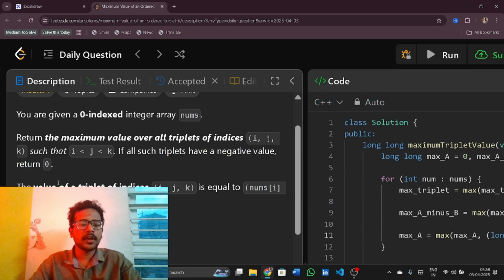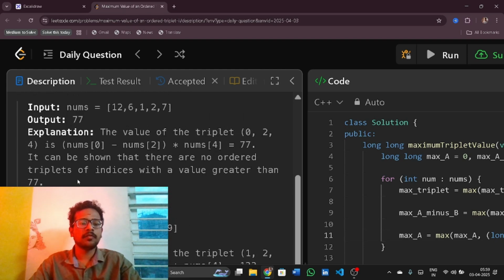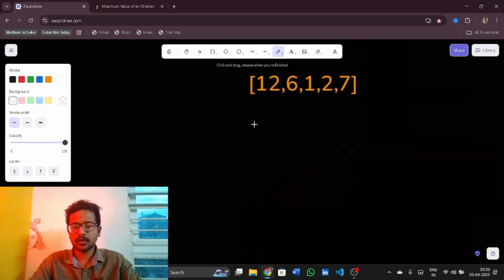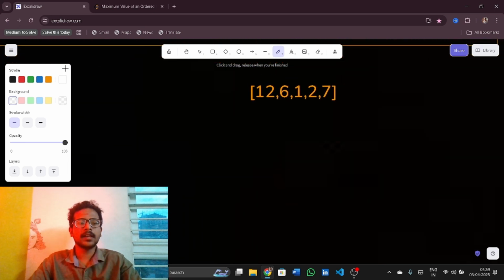The value of a triplet of indices i, j, k is equal to nums[i] minus nums[j], multiplied by nums[k]. If we take this example, 12, 6, 1, 2, 7, then 77 will be the output. Let us see how. What is the intuition? Let us solve this example first.